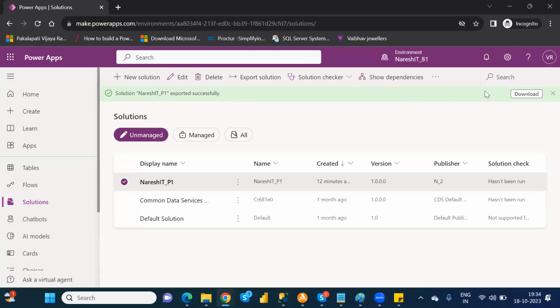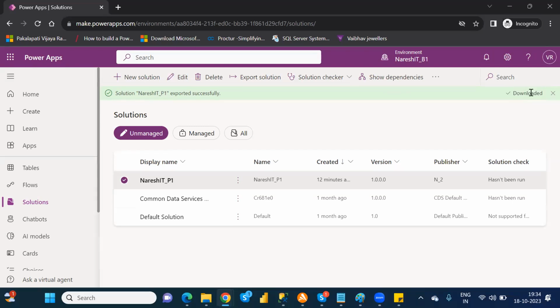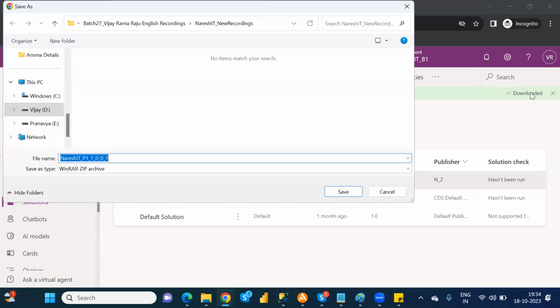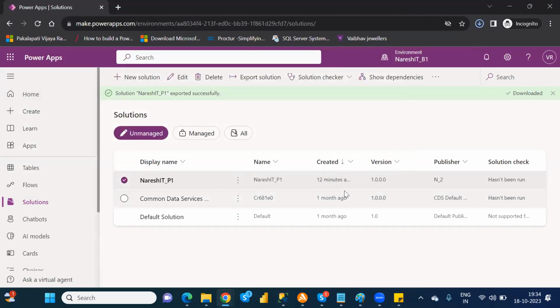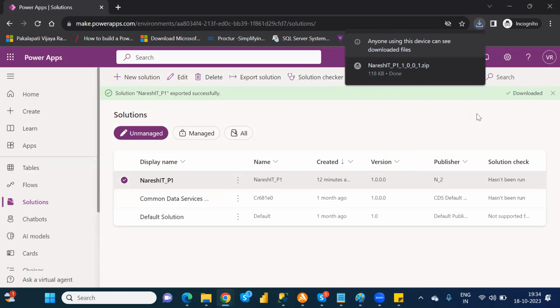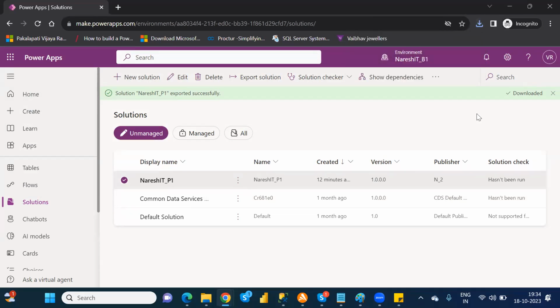On the same line, at the right corner, you will see an option called download. Click on this one. Whenever you click on download, it asks where you want to put this particular solution. You have to keep it in your local system, in some location. Just download it. After downloading that, in whichever environment you have to load it, if the environment is within the same login, then you can change the environment and import it.